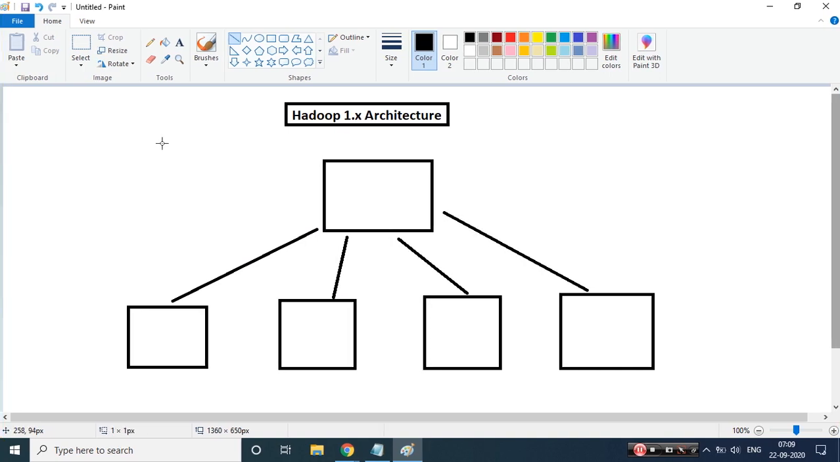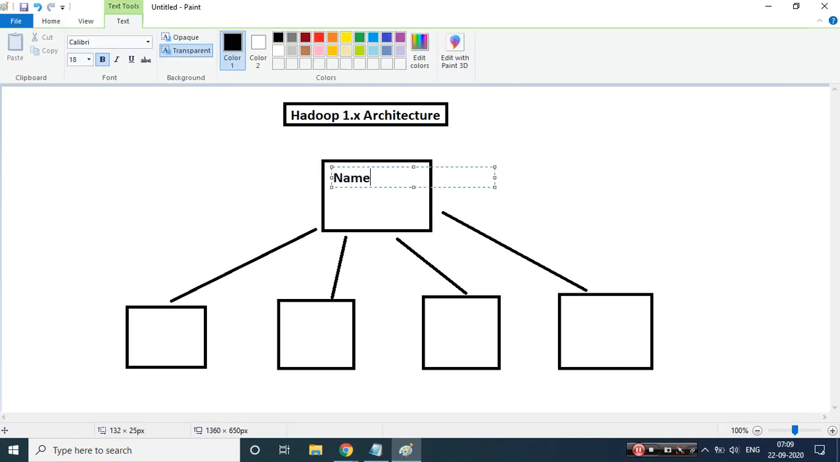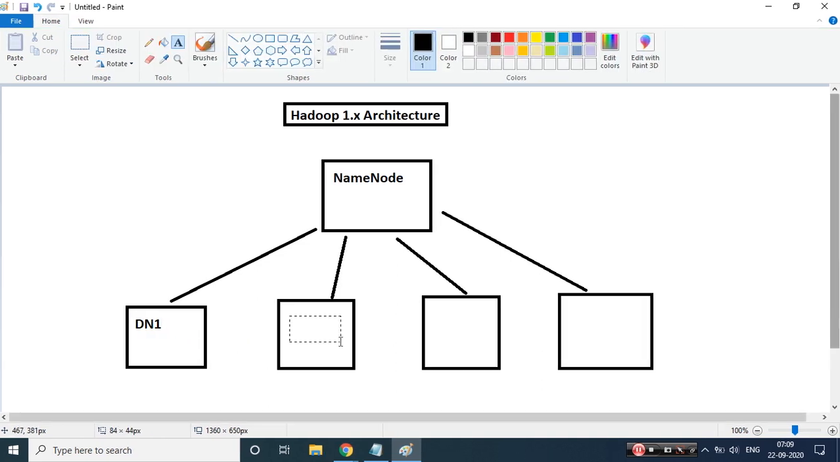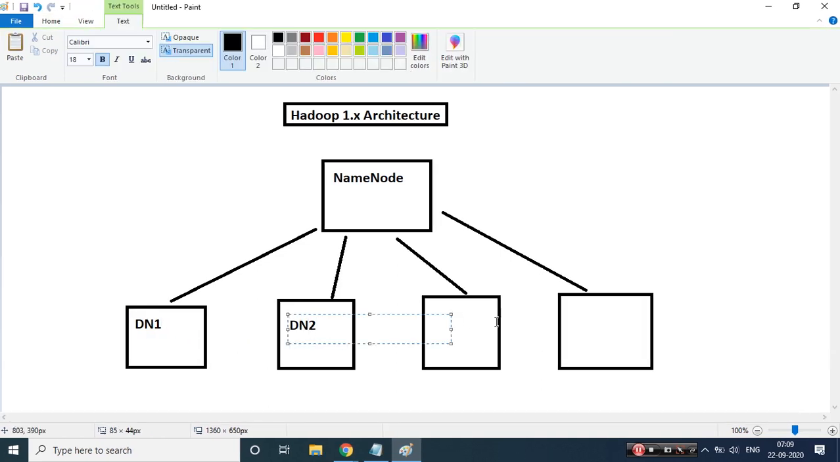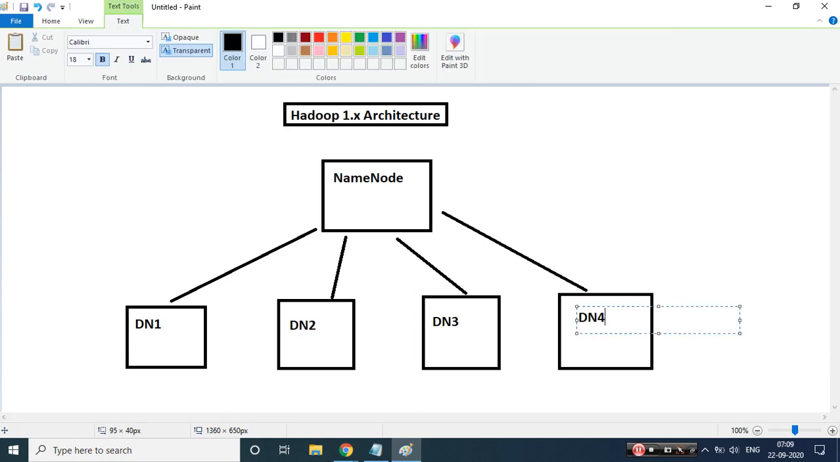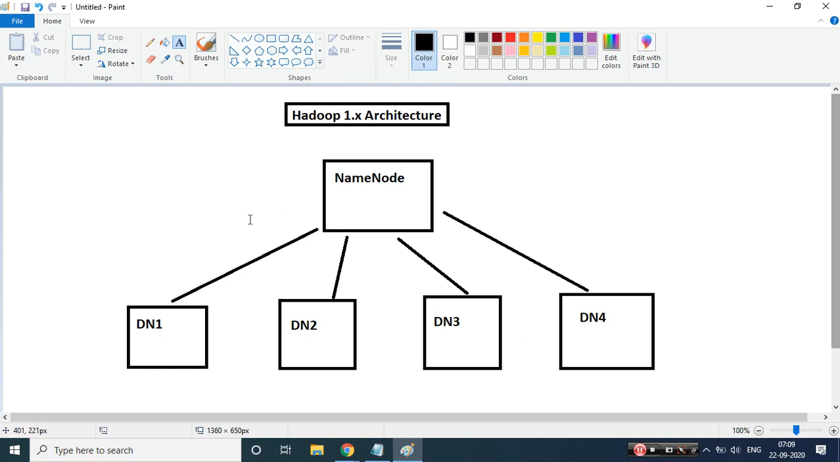Let me just name this. This is my name node. Now what is a name node, we'll see. And this is my data node, and what is a data node, we'll see. So this is data node 1, this is data node 2, this is data node 3, and this is data node 4. So I've just drawn a 5-node cluster, and let's try to understand how the Hadoop architecture will play a role in this.